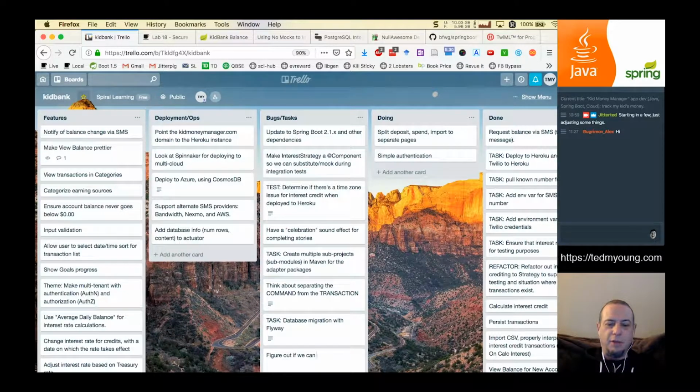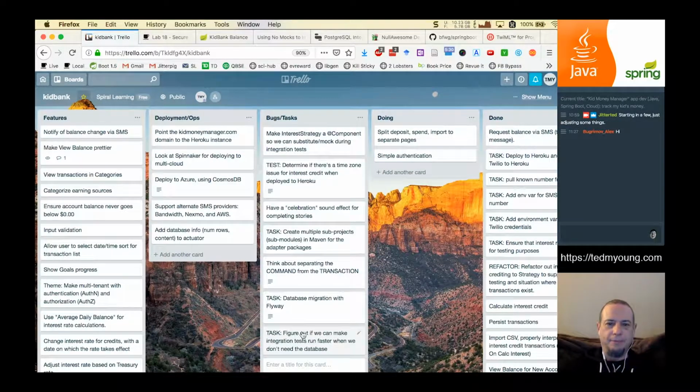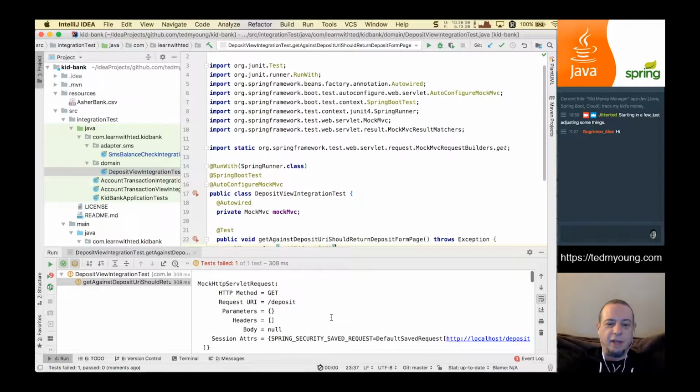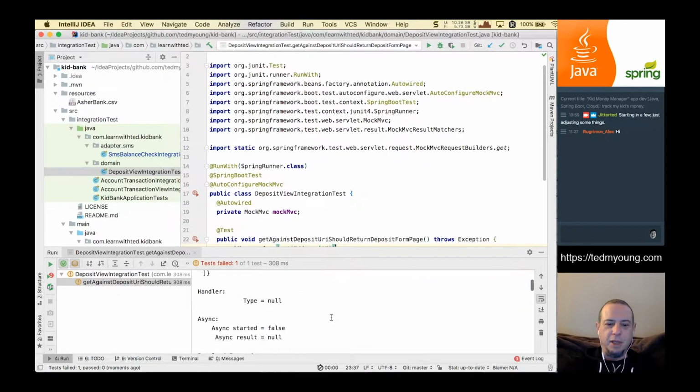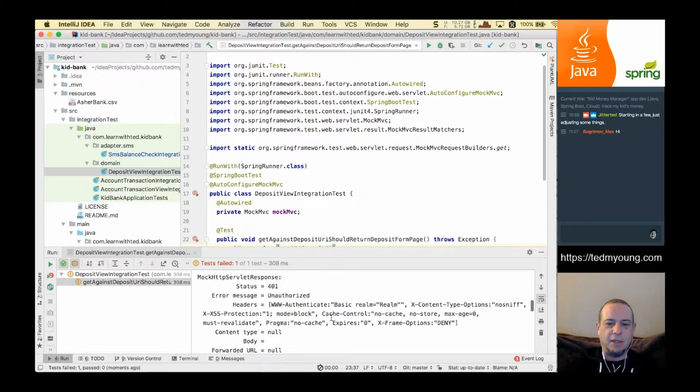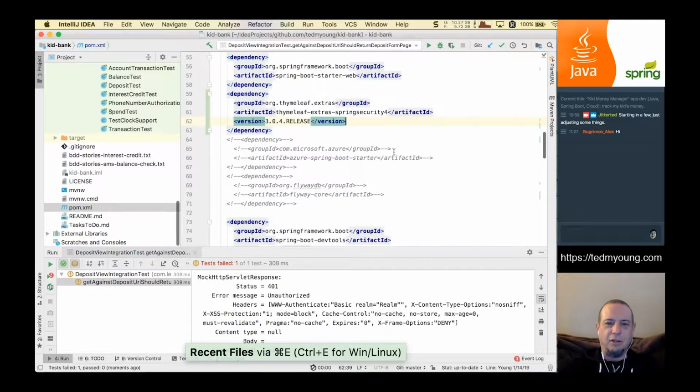So I'm basically creating a task to figure out if we can make integration tests run faster when we don't need the database. Okay, all right. That test failed as expected, because right now the only thing responding to deposit is basically, oh, okay, so we've got the security stuff involved. Let me actually turn off security for a bit.